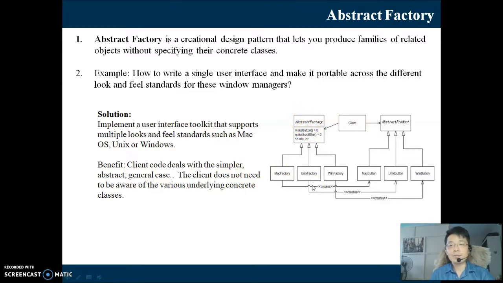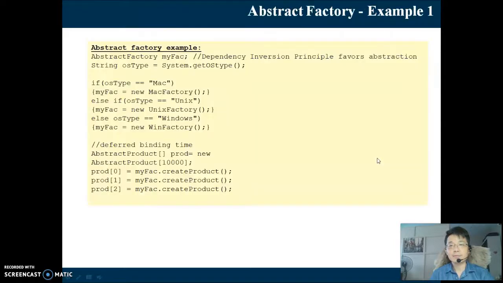Let us look at the code for this example. This code is in the client. In the client class, we will declare abstract factory. According to dependency inversion principle, we would prefer dealing with abstraction rather than concrete implementation. That is why we choose to use abstract factory here.